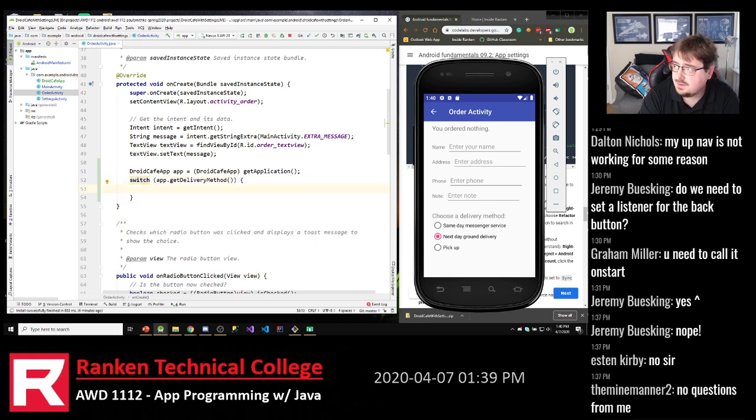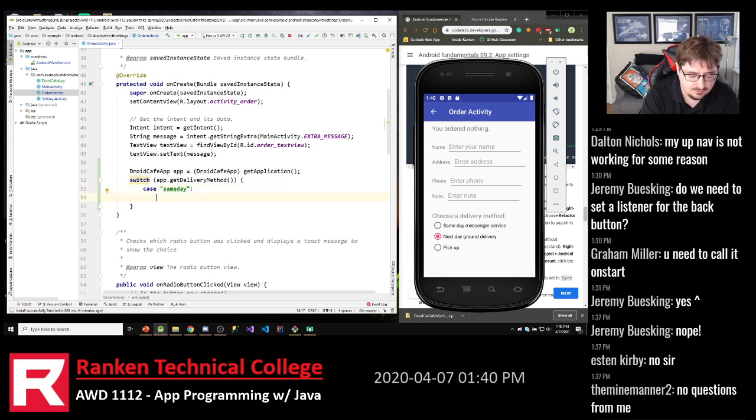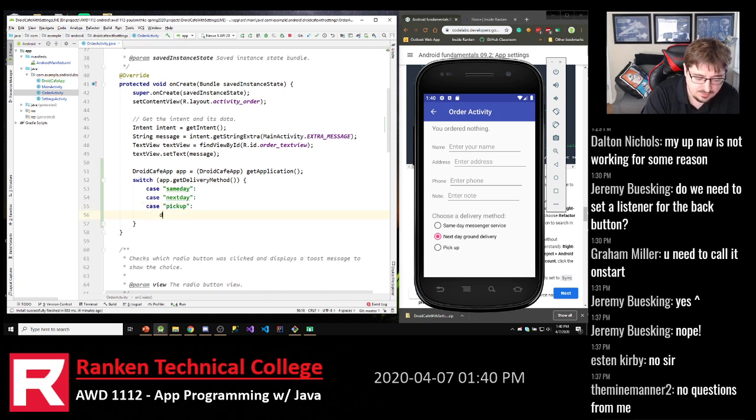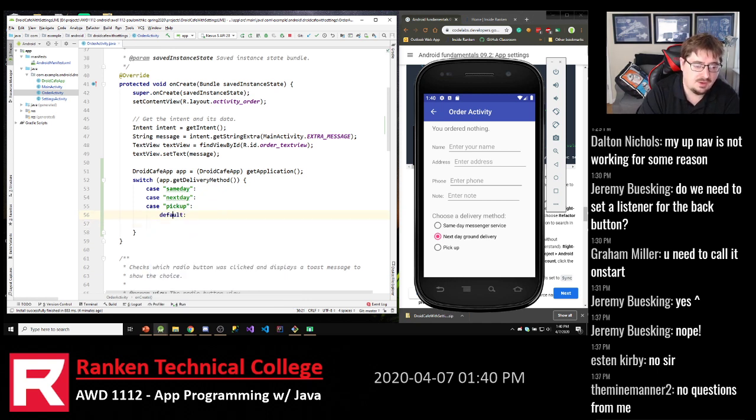Okay, so I'm going to say if it's set to same day, then I want to default it. I want to pick same day by default. If it is next day, I'm going to default that other radio item. And then if it's pickup, there. I'm going to still want to add a default case for anything else that might happen. So if for some reason it's some other value or it's not saved to the file, I'm going to have a default option there. Okay.